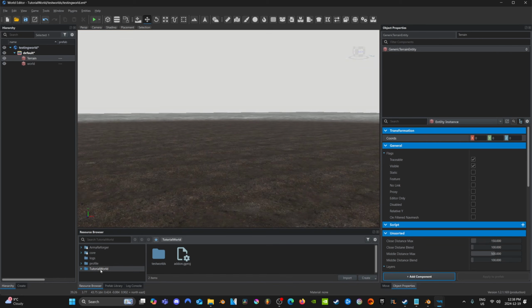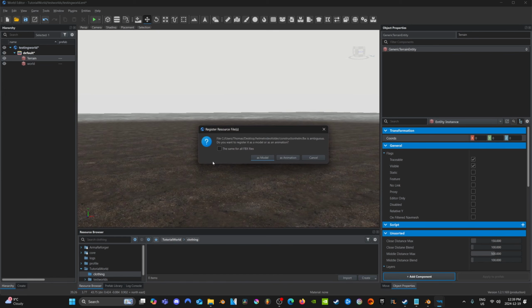Now, we're going to go into our tutorial world, and we're going to create, let's just say a clothing folder. We're going to go in here, and now we're going to drag the helmet FBX that we've now exported directly into this folder right here. When you throw it in here, it'll give you this little question asking to register. That's because whenever you add new objects or anything into Infusion, it needs to be registered, because what it does is it'll convert certain files to versions to make Infusion actually able to read it.